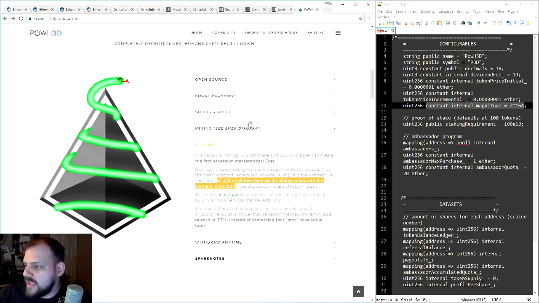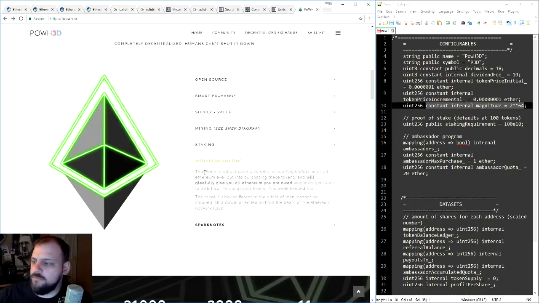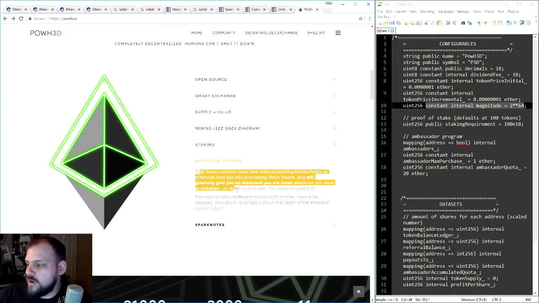So on their website, they claim that you can withdraw anytime. The smart contract, your new RoboBlah, holds all Ethereum ever put into purchasing tokens and will gleefully give you all Ethereum you are owed whenever you want to withdraw or dump your tokens, you weak-handed fool.